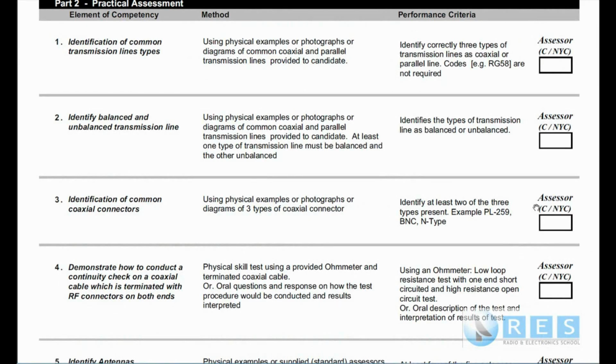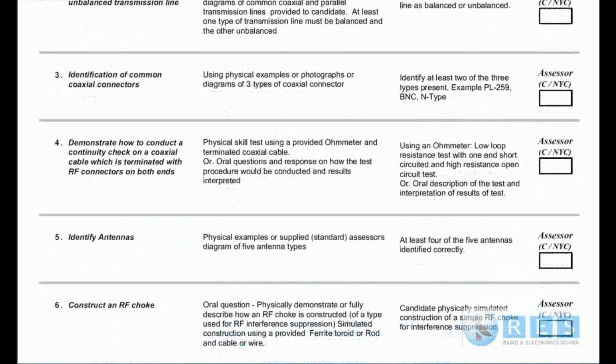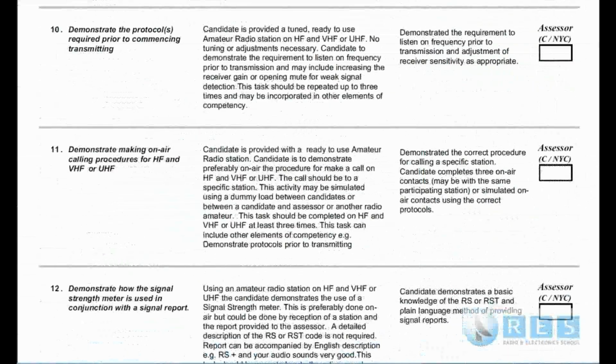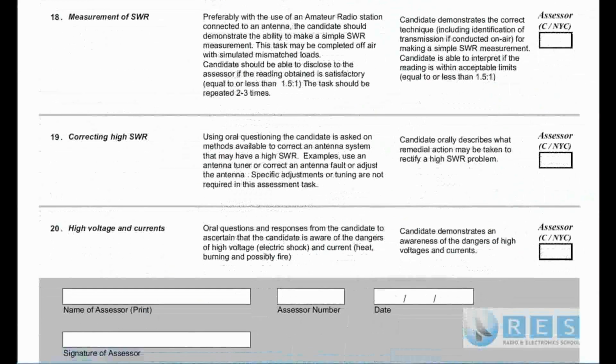Let's have a look at the practical assessment sheet. It has 4 columns. The first column, and they're numbered, and there are 20 of them, so there are 20 elements of competency. These are the things on the left-hand side, they're bolded as well, that you have to demonstrate to an assessor that you are competent in. And they go 1 to 20. I'll just do a quick slide down. And they go all the way to 20.